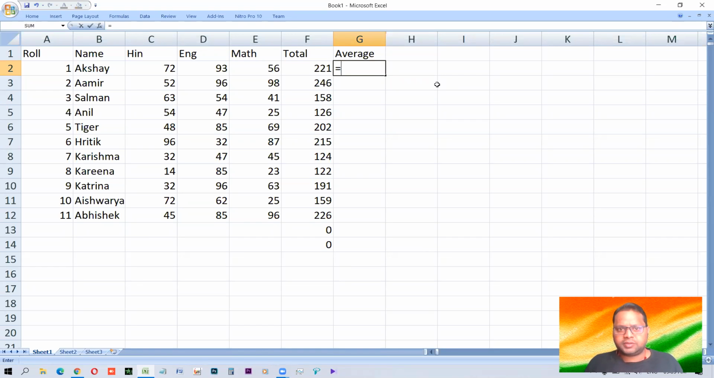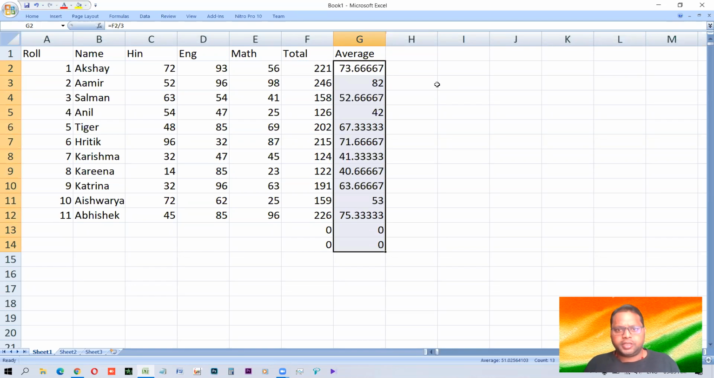So what is the sum of numbers? This already has the sum of numbers. Now how many subjects are there? We have 3 subjects. So this is the average. The same way, Shift plus down arrow and Control D. This shows you the average.